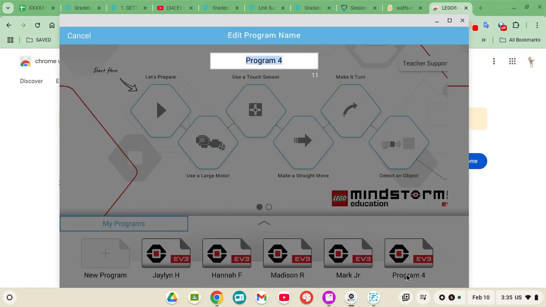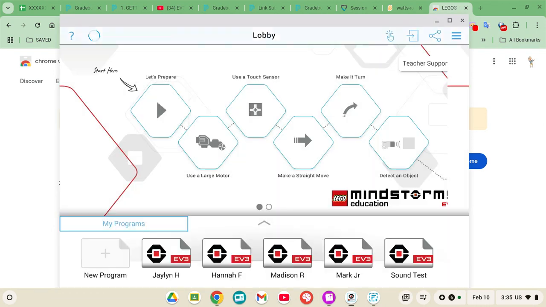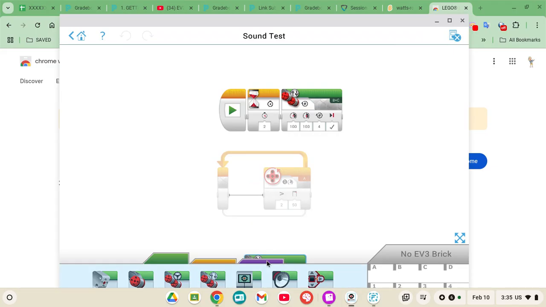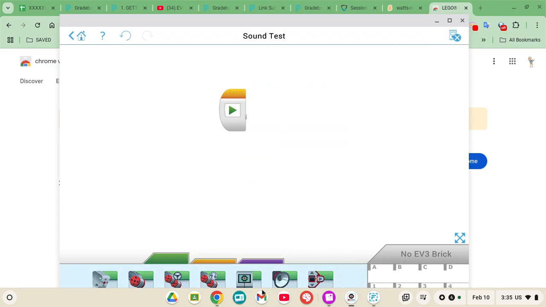So here's program 4. I'm going to rename this Sound Test. That's the name from your little white ticket for your first program, is called Sound Test. So again, from the home screen, you can rename the program. So I'm going to open it back up now that I've named it. I'm going to get rid of stuff that I had. I had some stuff going on here that I was playing with.